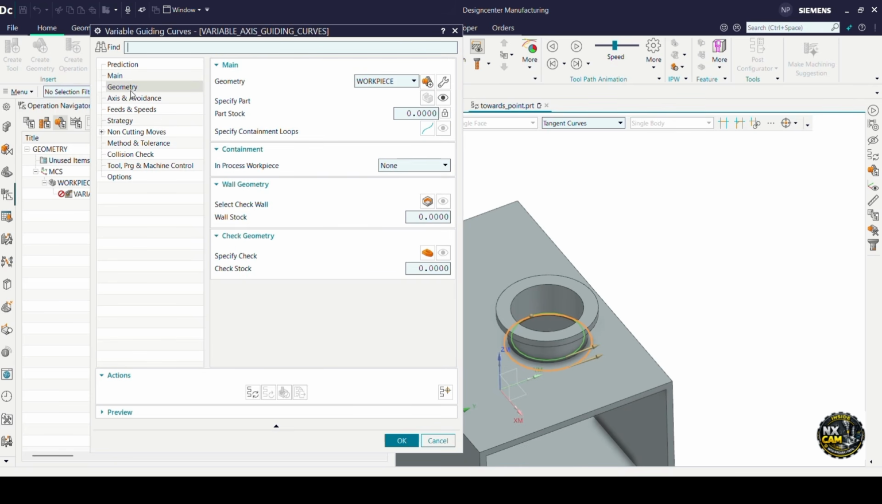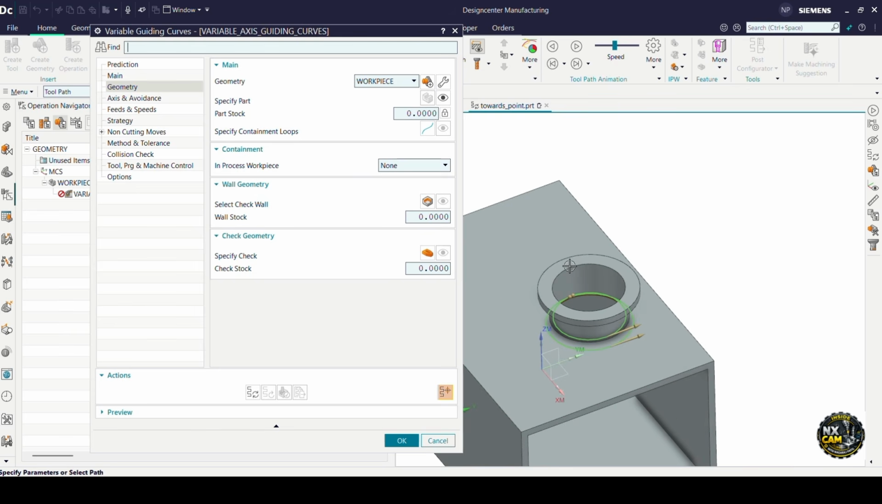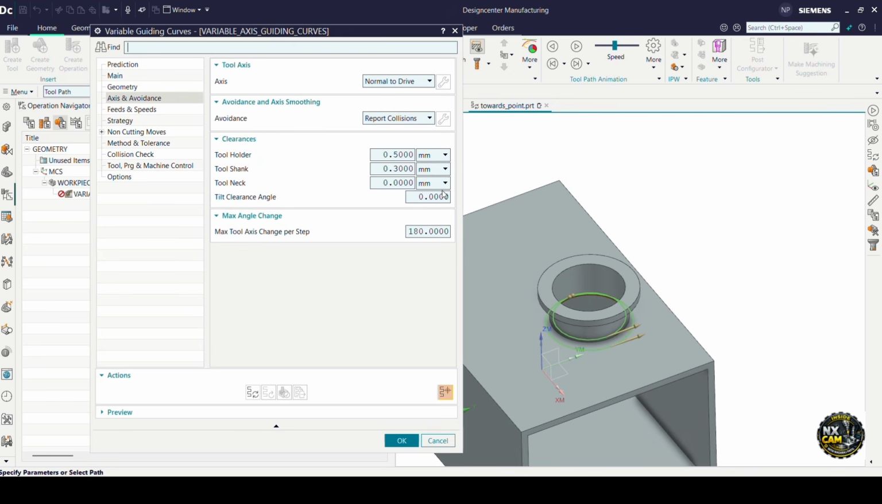Geometry stock I will keep 0. If you don't want to finish directly, then you keep some value and then go for the same, copy and paste, make it part stock as 0. It's up to you. So in tool axis, this is important. Please focus.